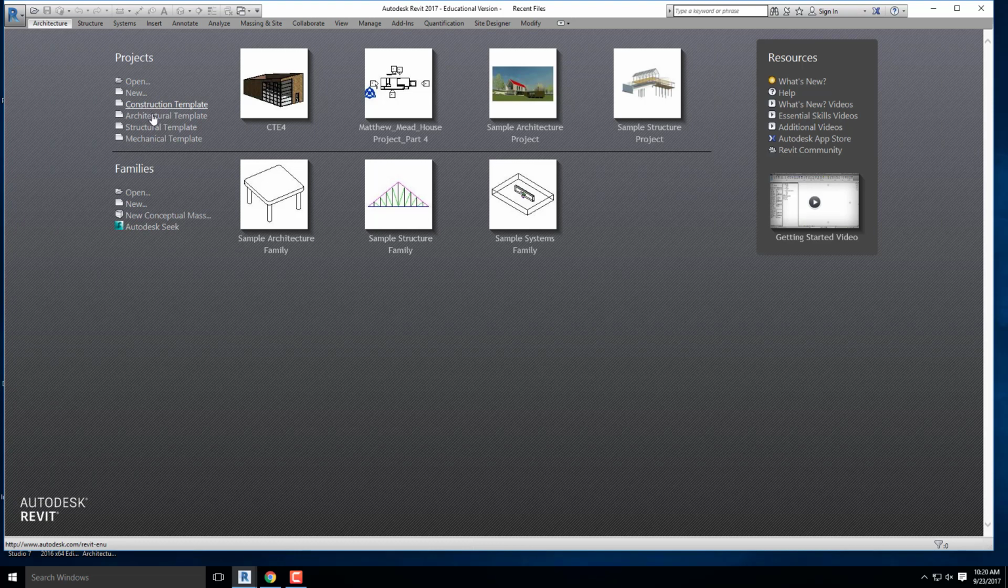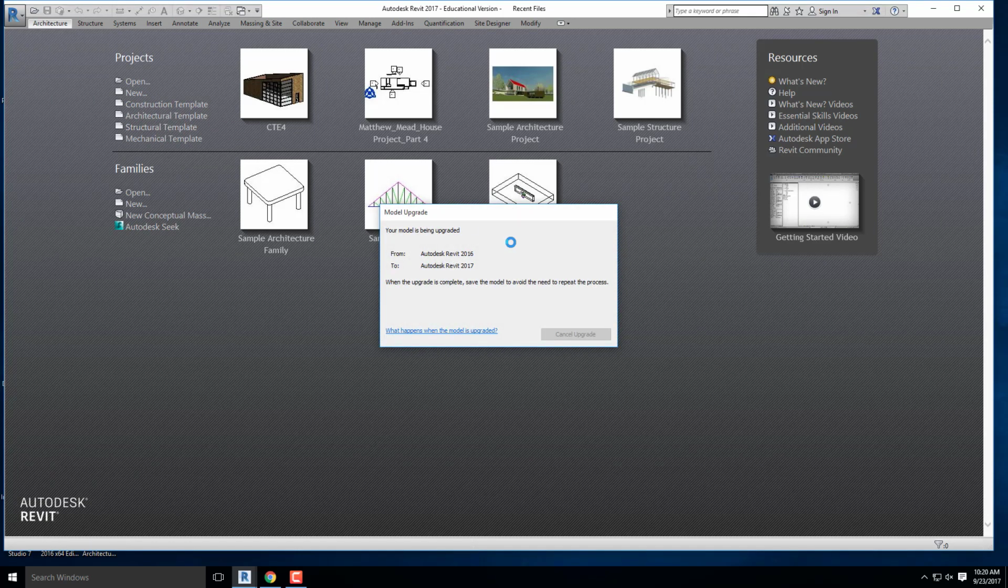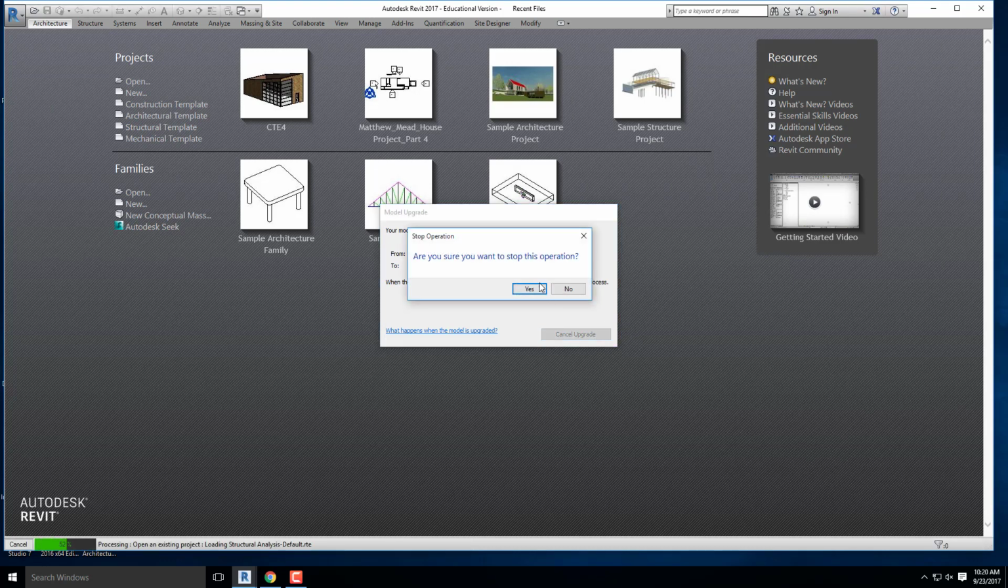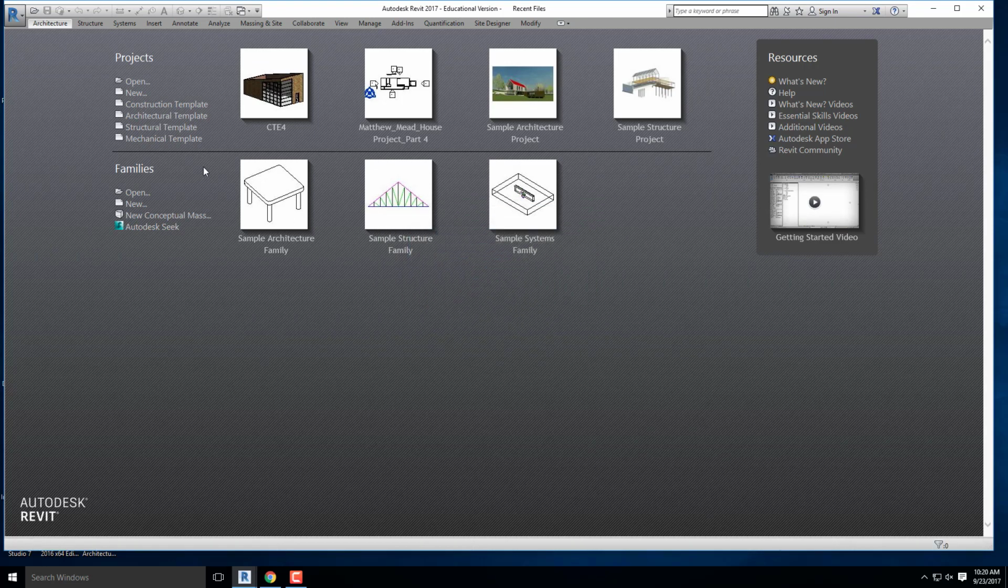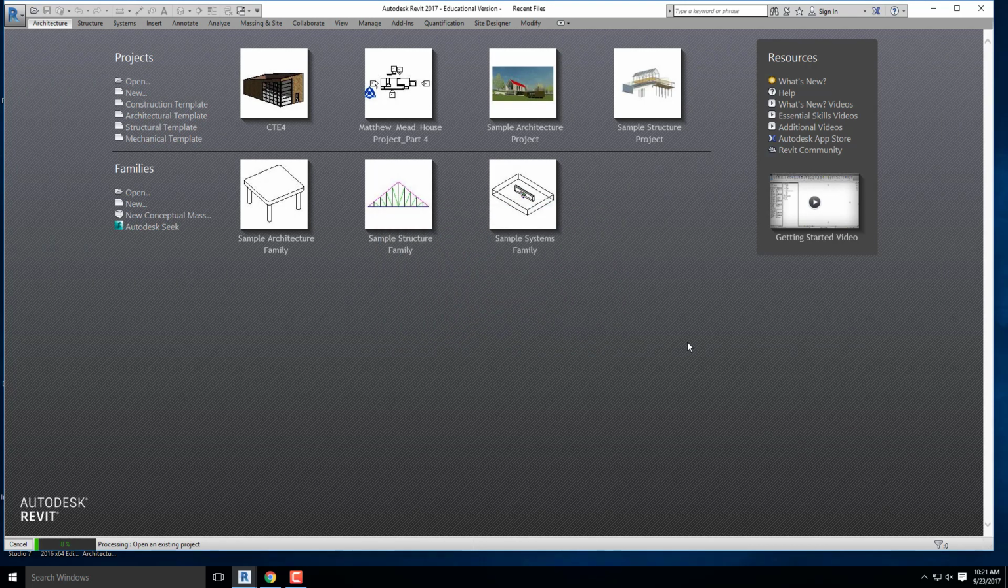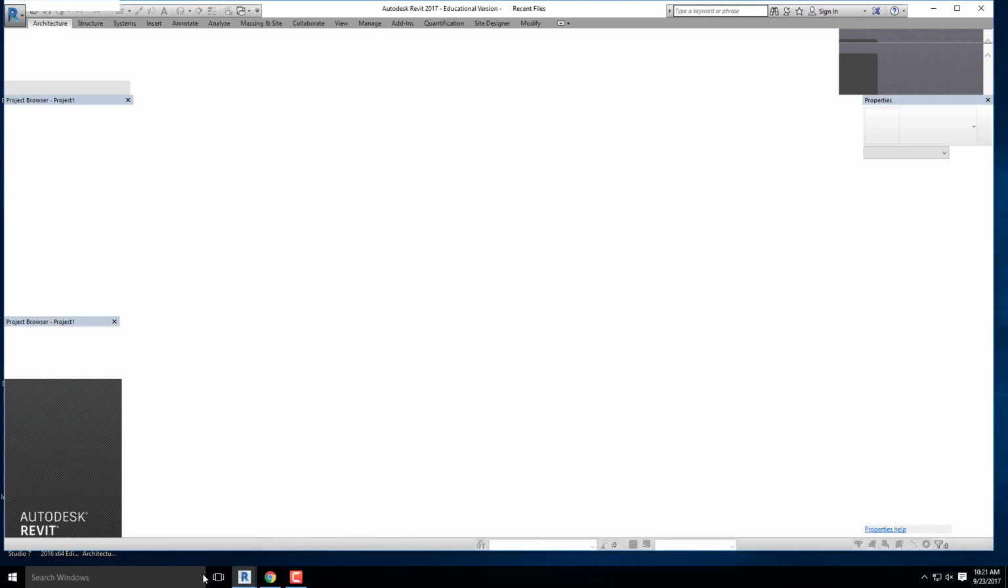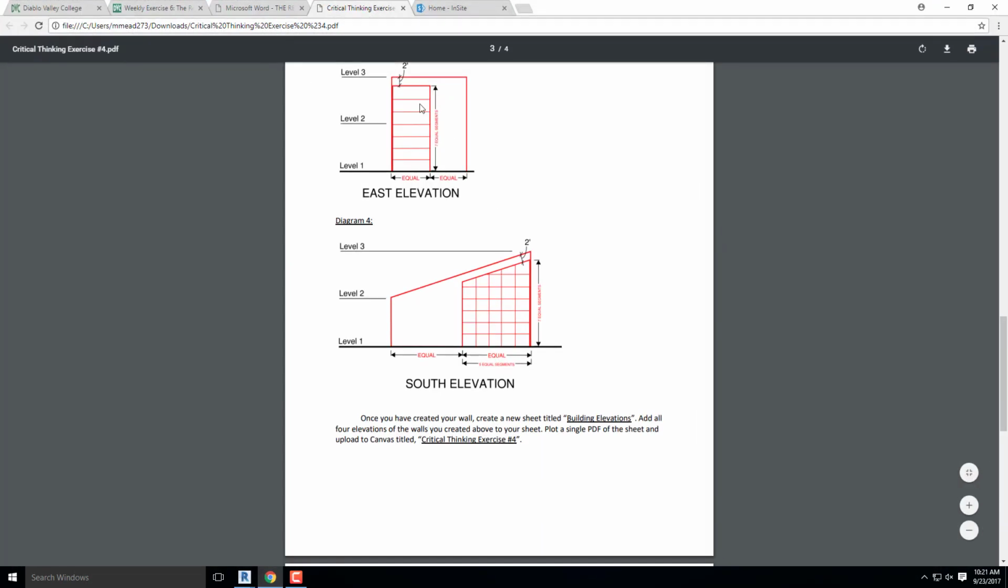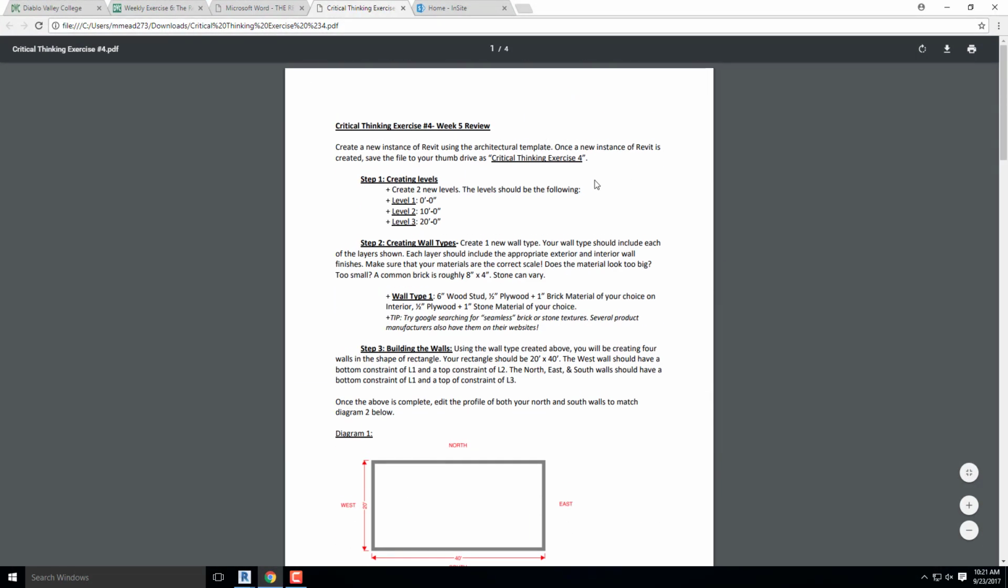Okay, so we're going to do a new project with, of course I clicked on the wrong template. Whenever I'm recording, the mouse is a little jumpy. Click on architectural template. That'll go ahead and upgrade itself. Let's look at our first step. First step is going to be to create our levels.